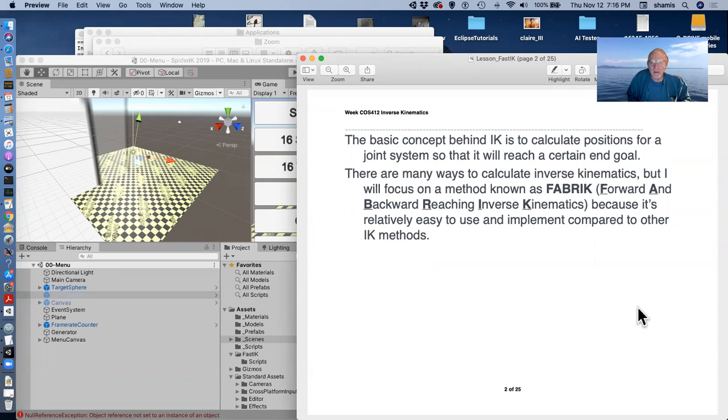There are a lot of different algorithms for inverse kinematics, and I'm going to focus on one called FABRIK, forward and backward reaching inverse kinematics, because it's really quite easy and fairly efficient.